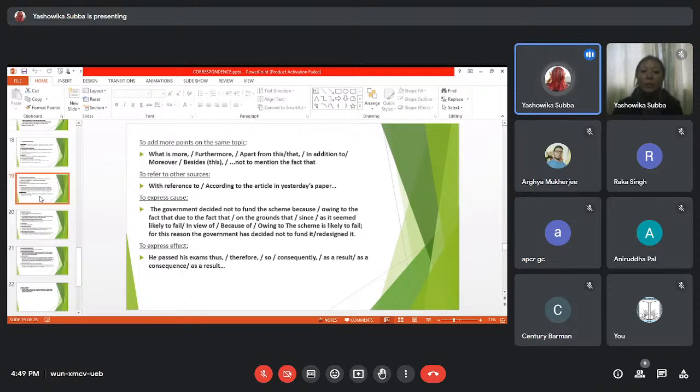All right. Now, if you are wanting to refer to other sources, you would use again words and phrases like with reference to, or according to the article in yesterday's paper. So you are referencing yesterday's paper in your letter that you are going to be writing.